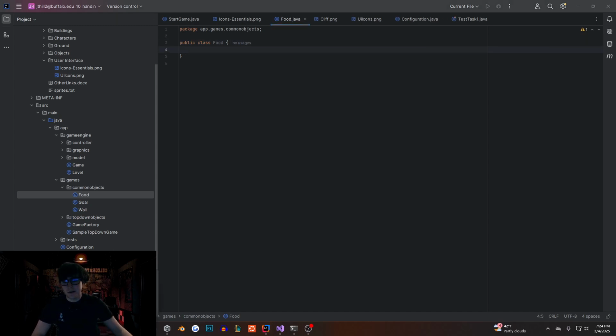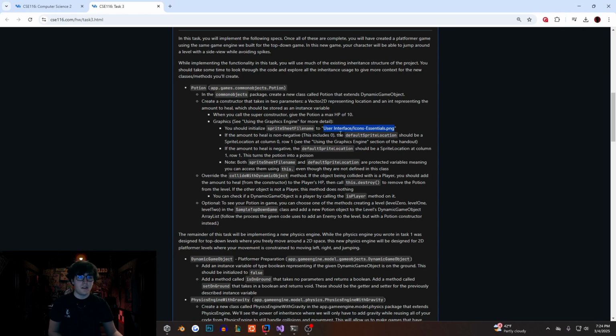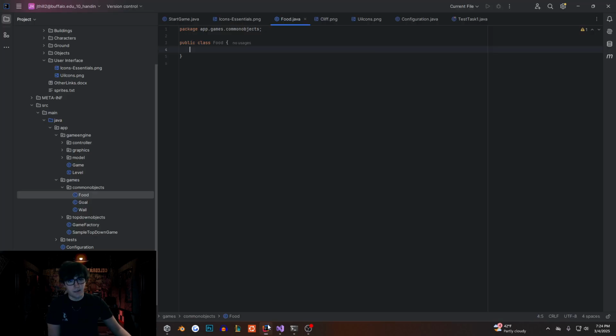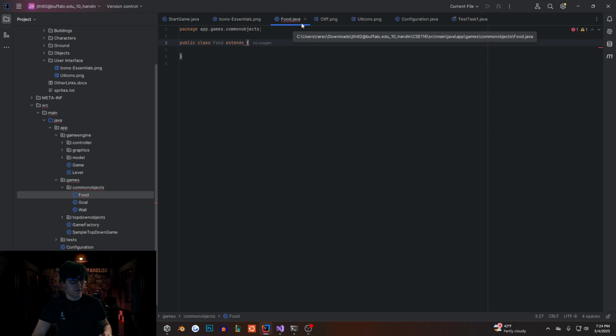So if we're looking at the specifications of a potion, we are saying that a potion is a dynamic game object. Makes sense. We might have a lot of things that are dynamic game objects. A player, as we know, is a dynamic game object. You know that from all your testing and stuff. So let's say Food extends. This is the keyword for inheritance.